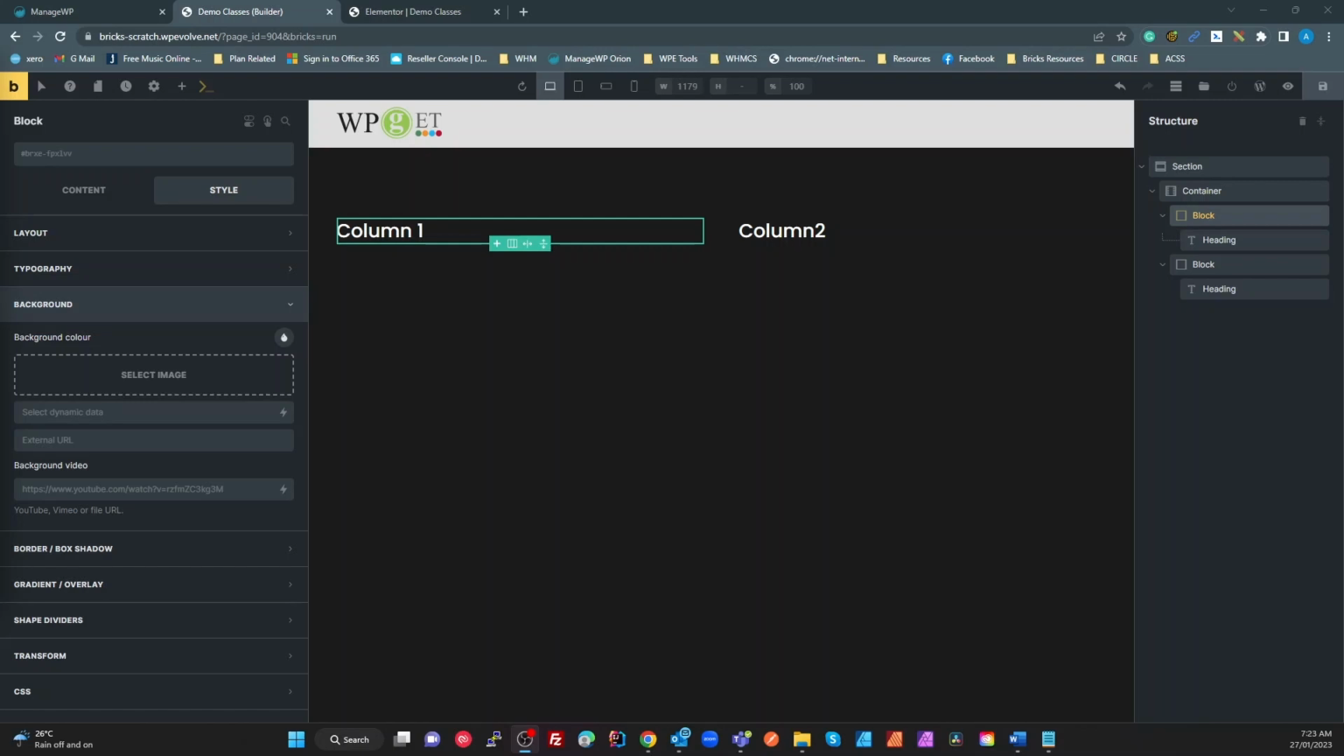Other people might just use it more simply for creating more simple things and prefer the way that Elementor works. So it depends on what you're building, who you're building it for, what your skills are, on which one you're going to prefer. So there's not a one's better than the other. They are different, and depending on what you're doing, one will suit your needs better than the other.